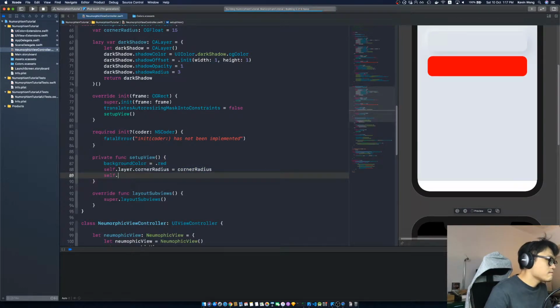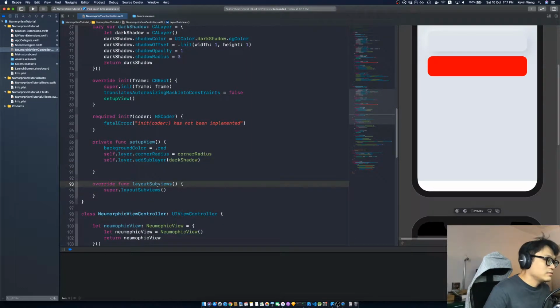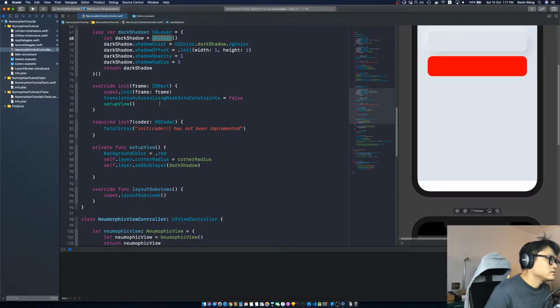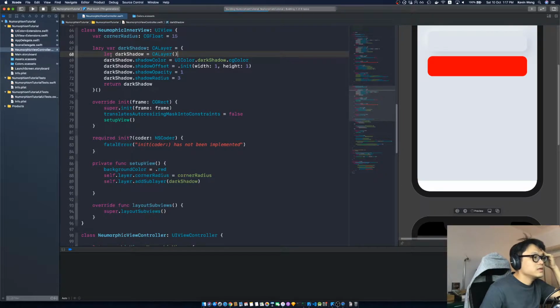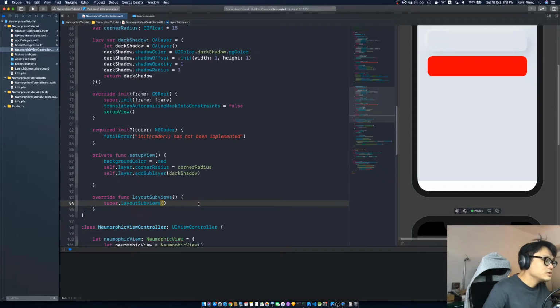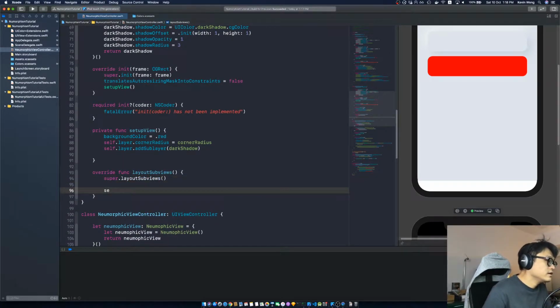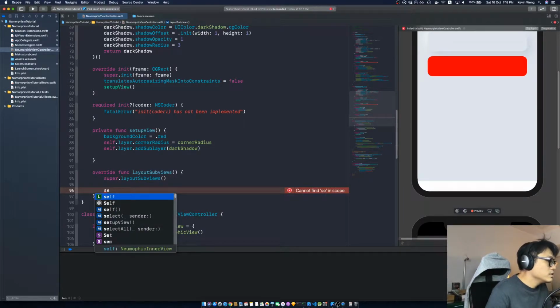After that we need to add our layer. You can add sublayer, dark shadow. And as I mentioned in the last video, CALayer doesn't use auto layout, so you have to give it a frame. We can give a frame inside here, but because our view is using auto layout, it would change according to your screen size. So every time the view changes, it will call this layoutSubviews. So we have to recalculate the layer every single time. That's why we have to set everything in this layer in layoutSubviews.